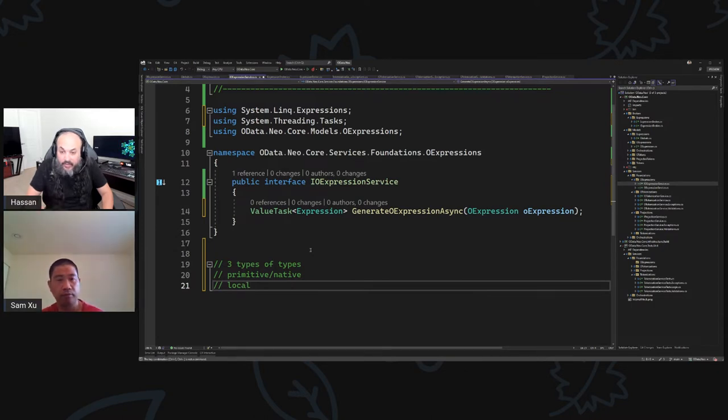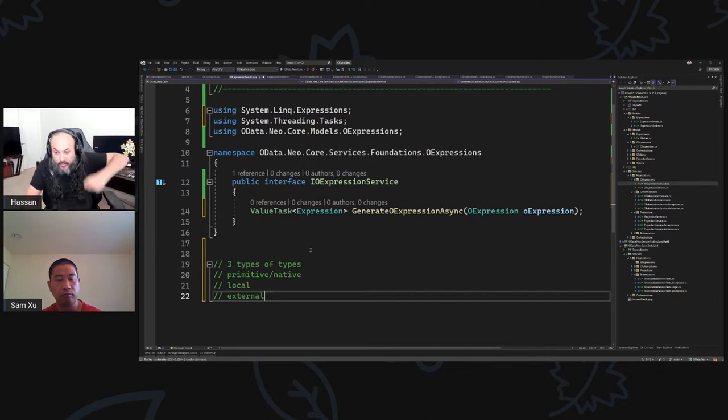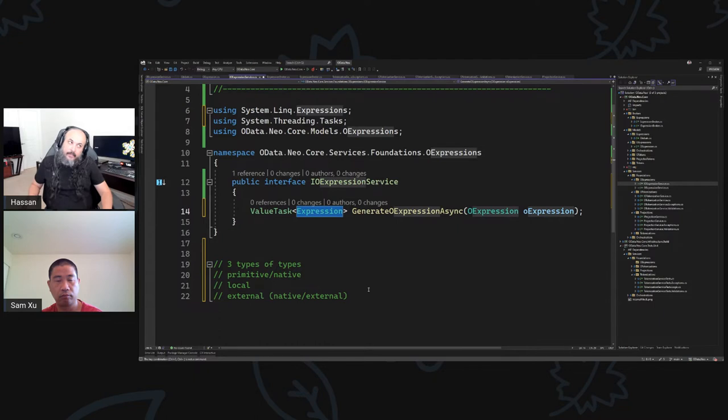That's the models that you define. And then you have external. That's a third party library that you're pulling in. And this third party library is kind of giving you these types. Sometimes what we call native is really just another library. So it kind of leans into external model. I'm looking at expression this way. I'm thinking about these expressions. They're coming in with a library called system.link.expressions, right? Even if it's coming with the framework itself, it's not native.